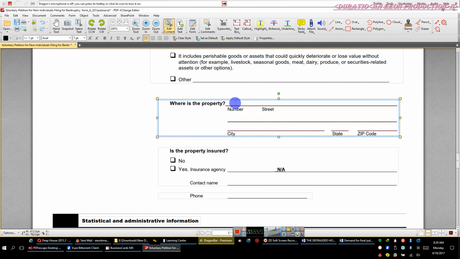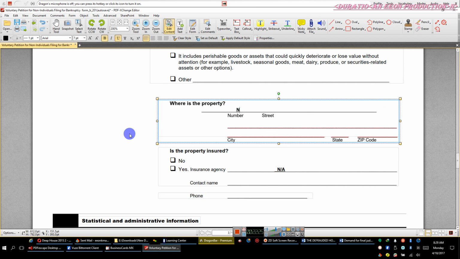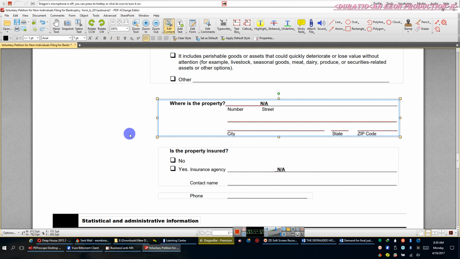Okay, notice I'm getting ready to type there. Let's go underline, bold, in /A. Then I go 3 spaces, 1, 2, 3, and everything's back where it should be.